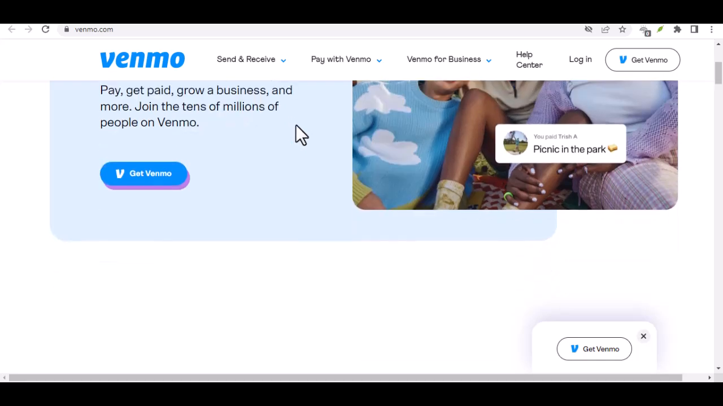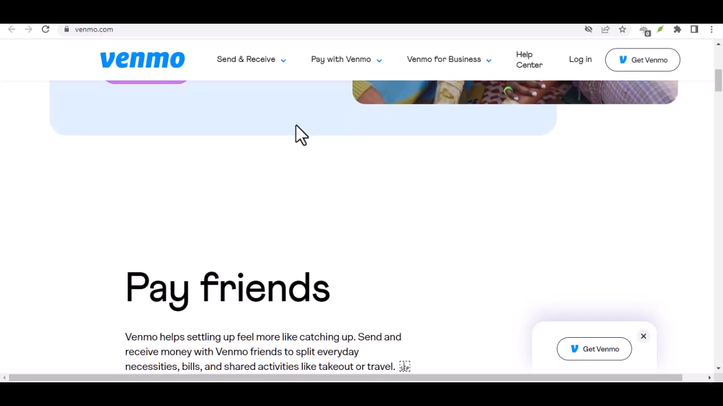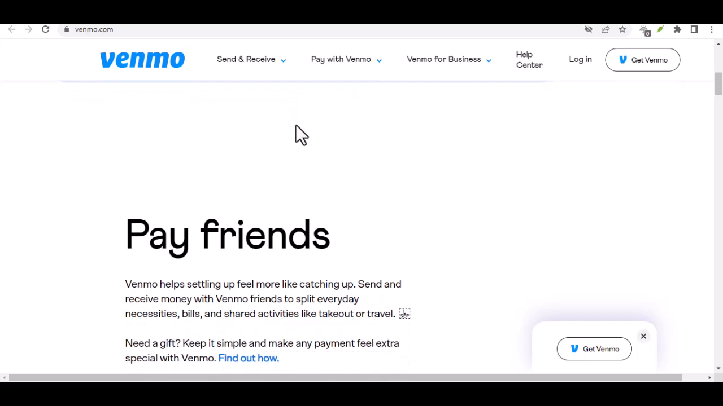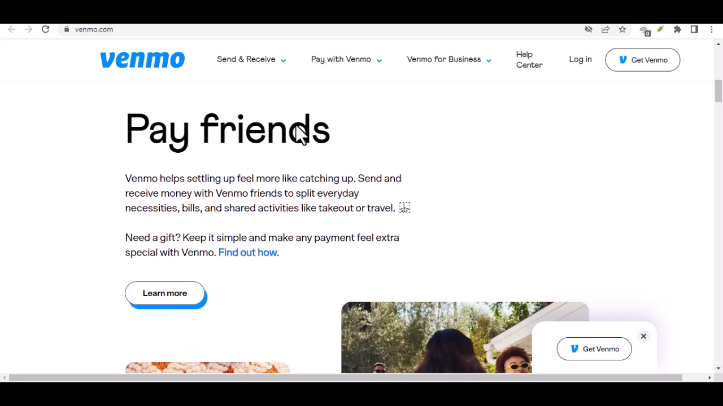Venmo has become a popular platform for peer-to-peer payments, making it easy to send and receive money with friends and family. However, losing access to your account can be a major inconvenience. In this video, we'll discuss several strategies you can try to regain control of your Venmo account, even without your email or phone number.